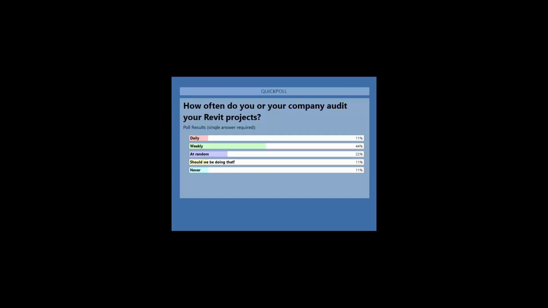And we have about 11% that said never. We should definitely look at doing that. And so Ideate Explorer is one of the products that can help you with that, not just from addressing warnings, but having a look at other categories as well. All right, this is great. All right, so let's go ahead and move forward.